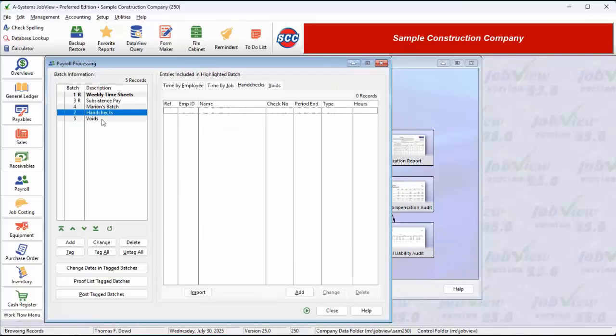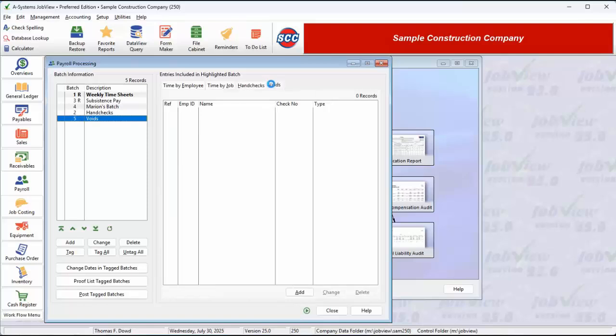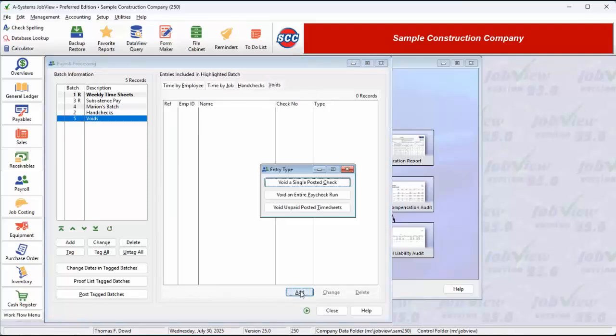Now let's talk about voids. Using this program, we can void paychecks or posted timesheets that have not yet been paid. Select the Voids tab and click the Add button. The system gives us three options for our void. We can void just a single posted check, void all the checks in an entire check run, or void timesheets that have been posted but not yet paid.